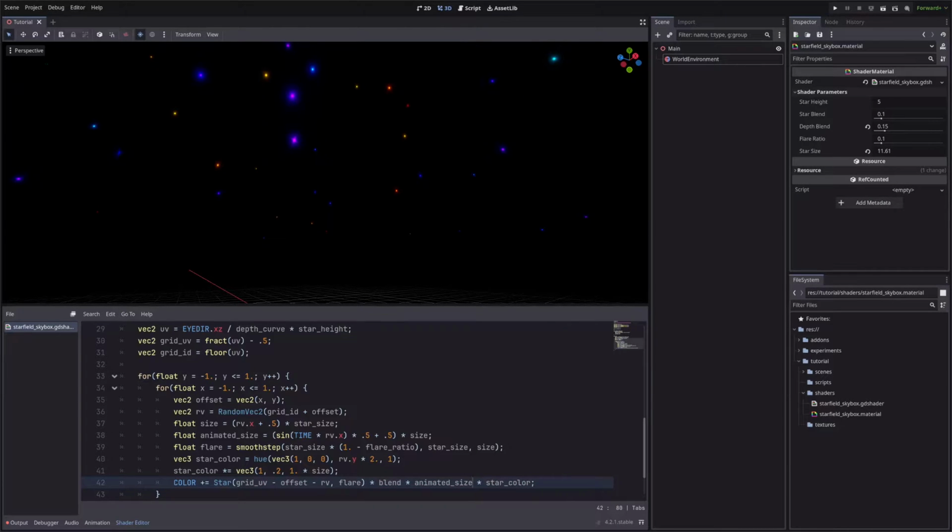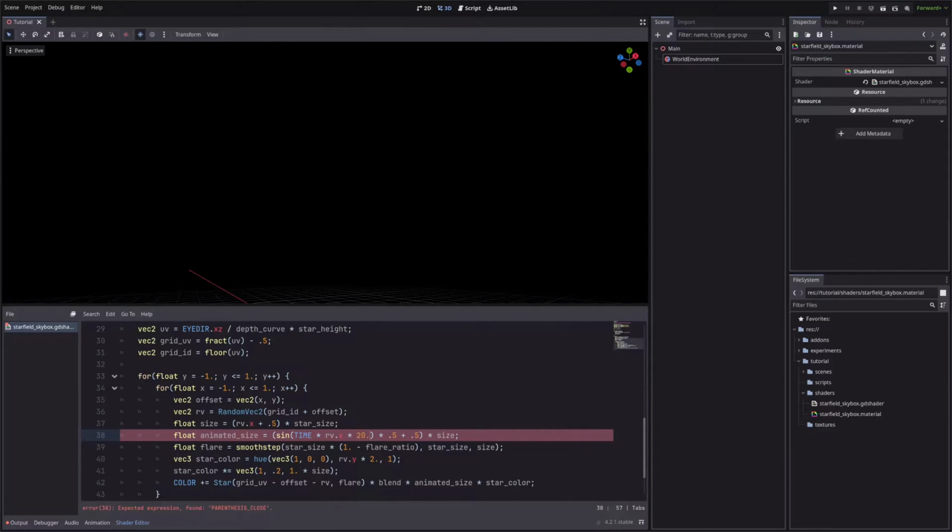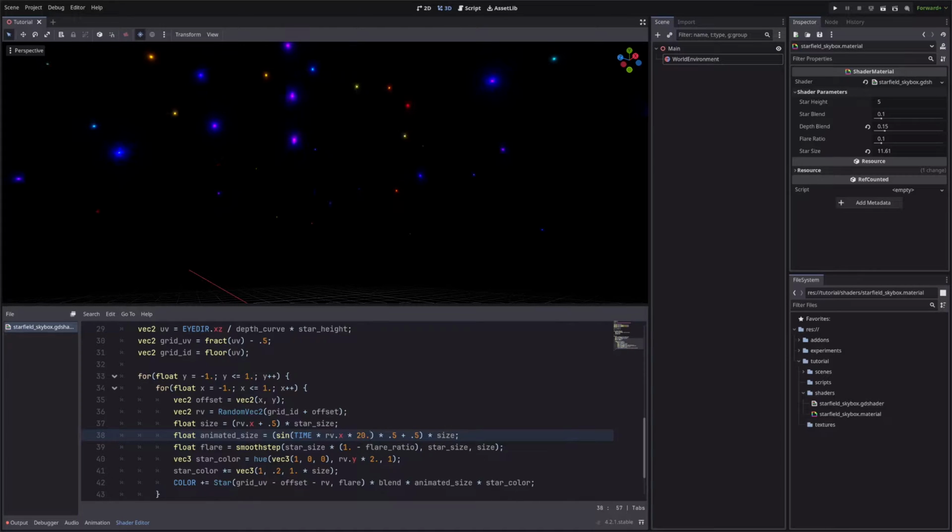And now our stars are twinkling, but it's too slow, so we can multiply some bigger number here to make it faster. 20. Now our stars are twinkling, pretty amazing. But our stars go completely black because this thing can go from 0 to 1. I don't really want that, so let's make it so that it only goes from 0.2 to 1. So 0.4 and 0.6. Now our stars don't go completely black, which is amazing.